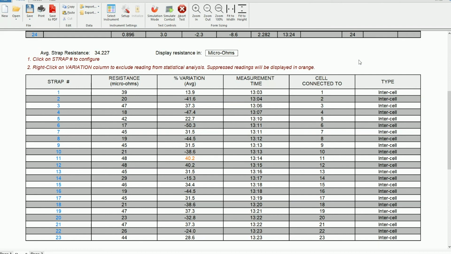That basically means that that particular cell has now been disregarded in the average calculation. If you want to include it, simply right-click on that same cell and then click on Include Reading. And you will see that the values revert back to the original.